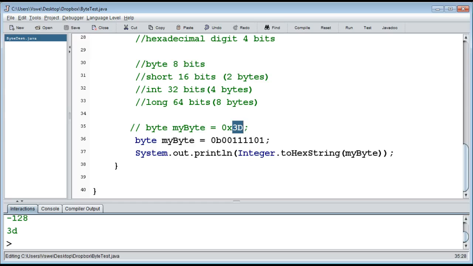So as we can see, what we had here was 3D. I converted that by converting the 3 first to 4 bits. Don't forget the zeros, that might be important. So 0011 like that, and then I converted the D there like that, and then we told Java to convert it back. So as you can see, Java can convert it without a problem, and we can also do octal string as well if we so desire. But that's pretty much it for today.